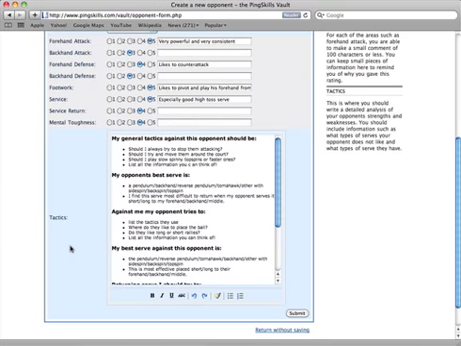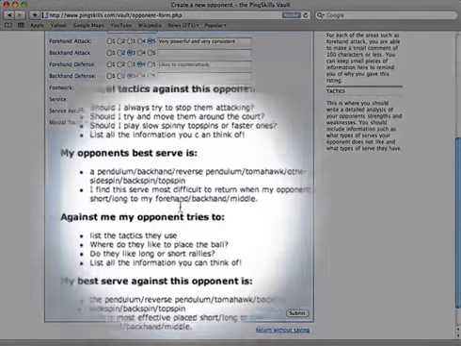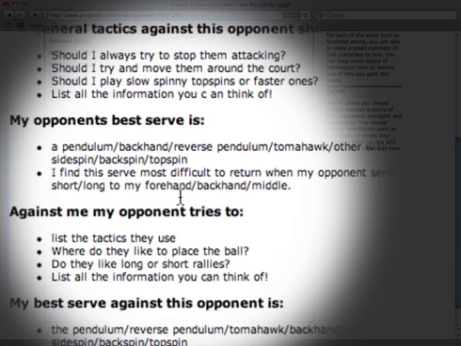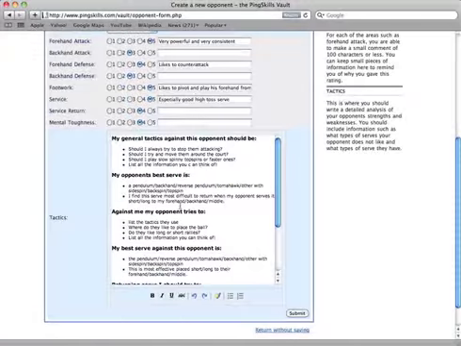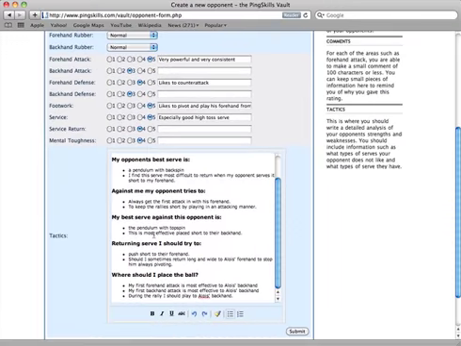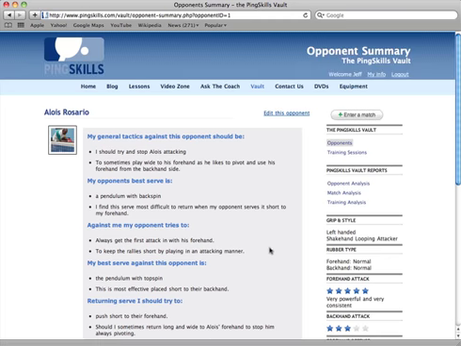Now here is the really important part about creating an opponent, where you store the tactics that you should use. Now we give you a template to get you started. If you've got different things you want to record, just go ahead and record them, but this is just a starting point. I'm going to fill out some information about Analyse. Once you've filled out the tactics section, you hit submit and your opponent will be created.